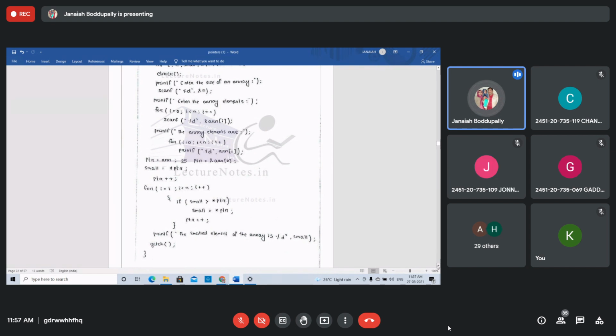Next, write a program to sort the elements in the array using pointer. How to sort the array elements using the pointers? Sorting of array elements using the pointer variable. Right, students?